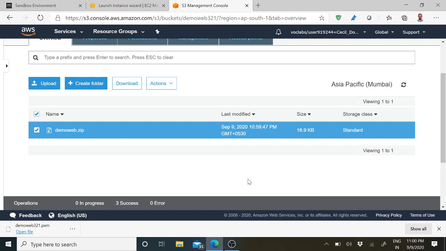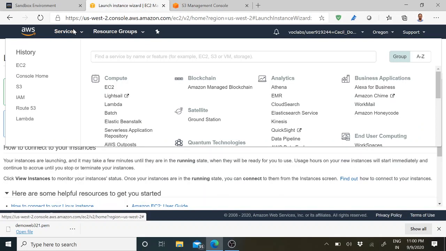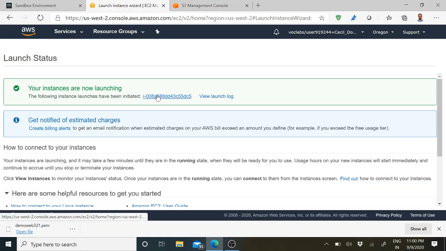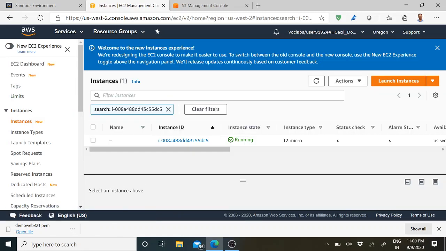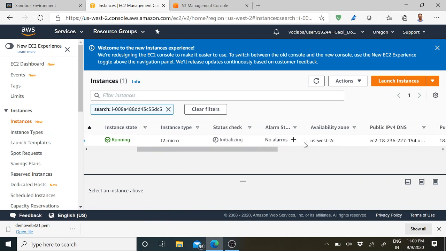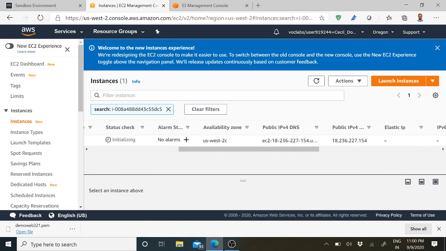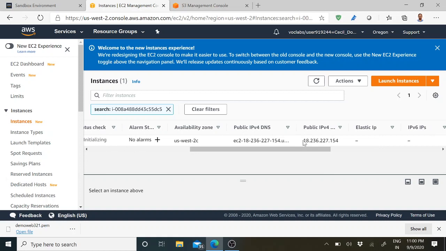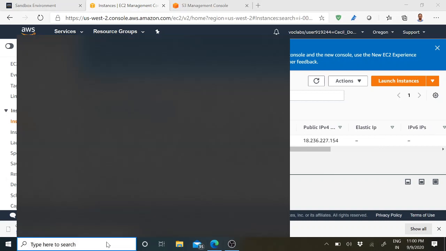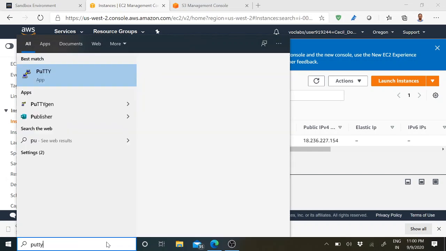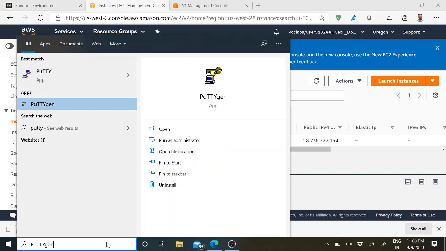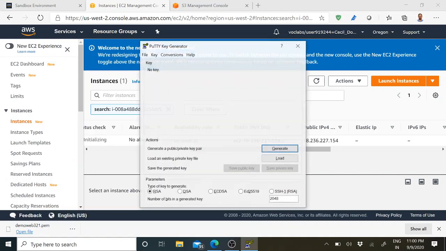So this is done. Go back to your EC2 instance, click your instance ID, and now you can see that your instance has been created and it is in running state. Now we have to open the PuTTY software, PuTTYgen, in order to generate your private key pair. For that, I'm opening PuTTYgen, which I have already installed.